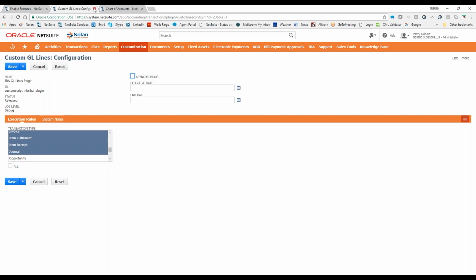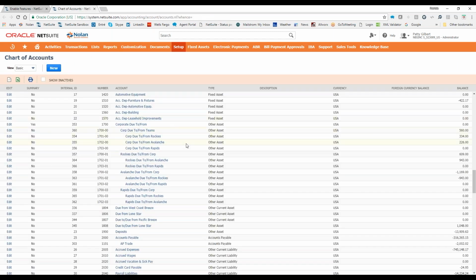All right. After that step, we want to make sure in our chart of accounts that we have the correct due to, due from accounts created. You can see I'm using the account number 1700 range for my due to, due from. You can see my structure there: corporate would be the owner of these teams, and then we've got our Rockies, Avalanche, and Rapids as our teams.